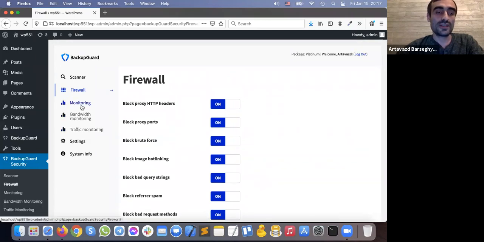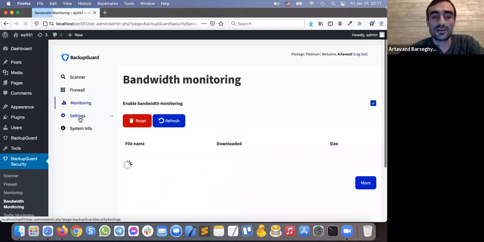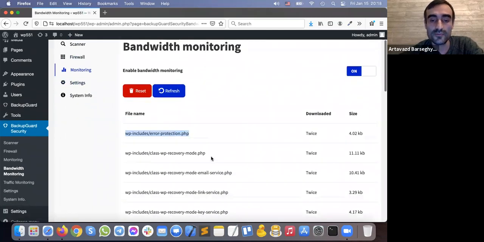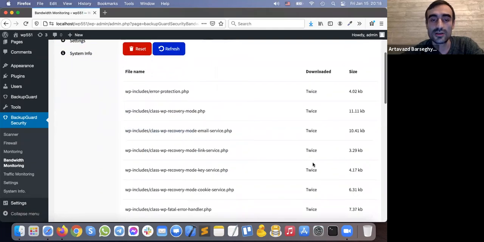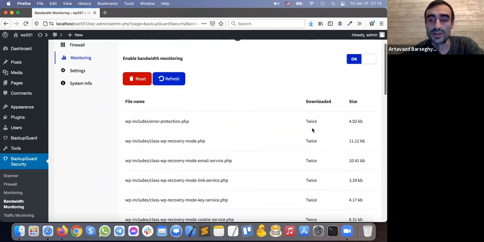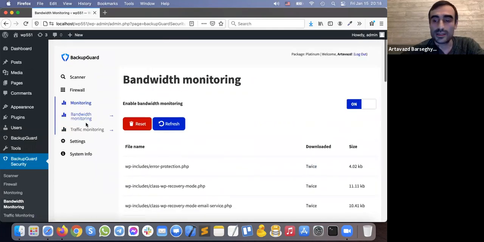Let's go to the monitoring section. Inside monitoring, we have two kinds of monitoring. The first one is bandwidth monitoring. The second one is traffic monitoring. The bandwidth monitoring tracks the bandwidth usage of your website. Actually, it tracks all the files that get downloaded inside your website, and you can see the number of times each has been downloaded and the total size it is using from your bandwidth. You can reset this, you can refresh it, or you can disable this bandwidth monitoring.